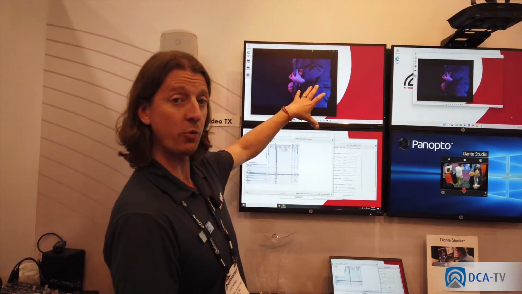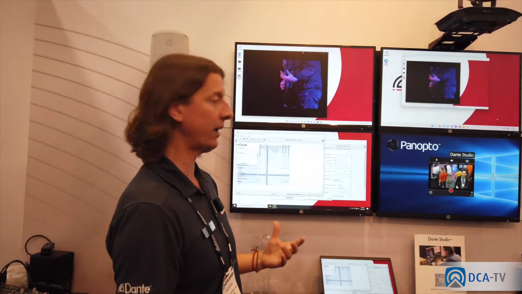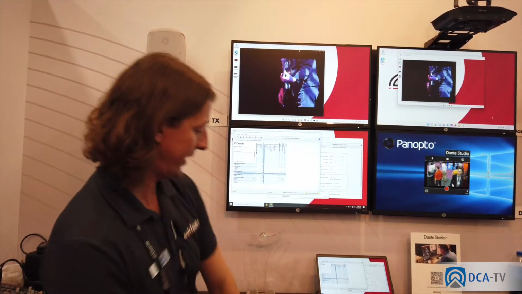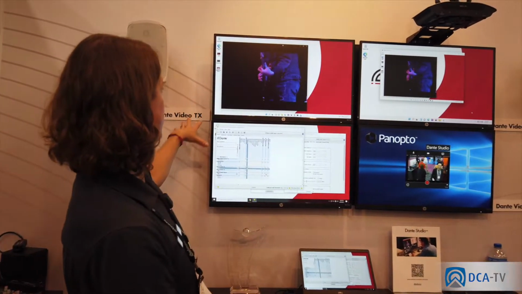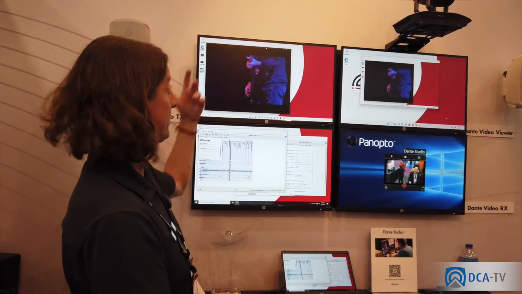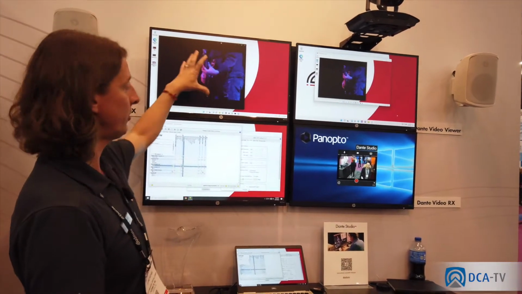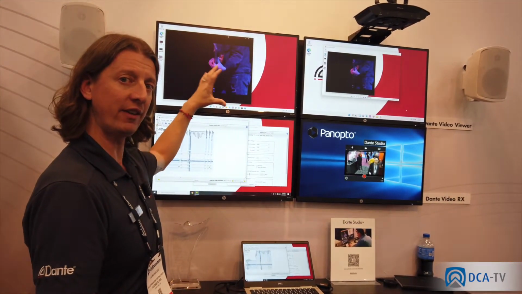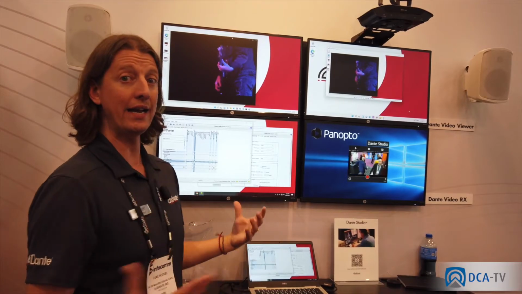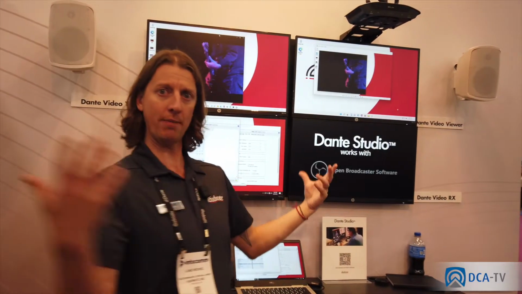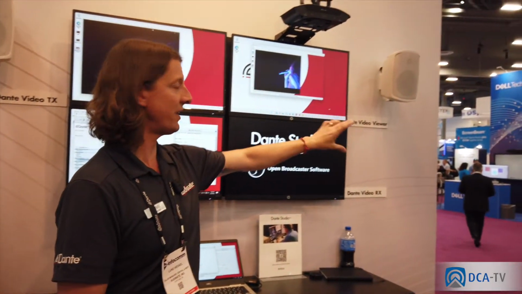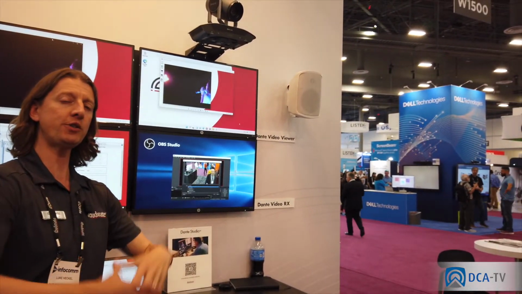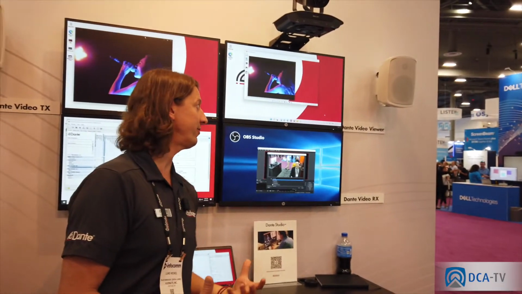So in this case, we have a media player plugged into a computer, again, here in the rack, which is plugged into the network switch, because we're using Dante Video TX of Dante Studio to turn this into a Dante AV flow and put it on the network. And now we could receive that into Panopto if we wanted to. But what we're doing here is we're actually utilizing Dante Video Viewer just to view that Dante AV flow.